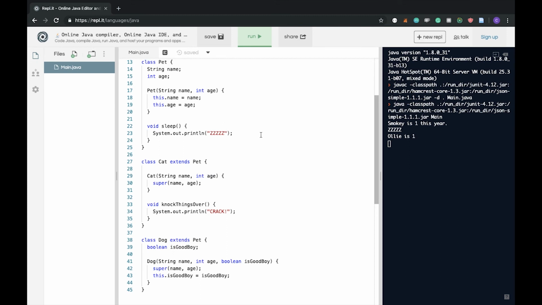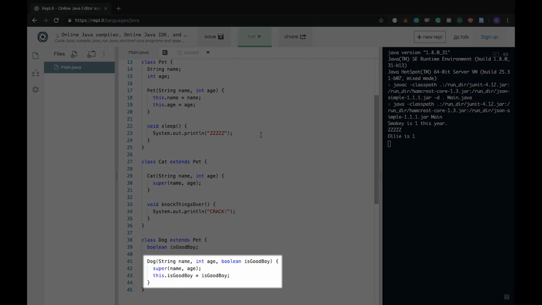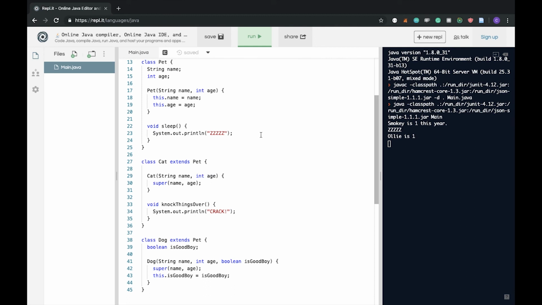So, as you can see, I have added a new attribute for the dog class and a new method for the cat class. For the dog class's constructor, I have added the line that initializes the additional attribute I just added after the superclass constructor is called. Again, to prove that everything works, I will just add an additional print statement and a method call.